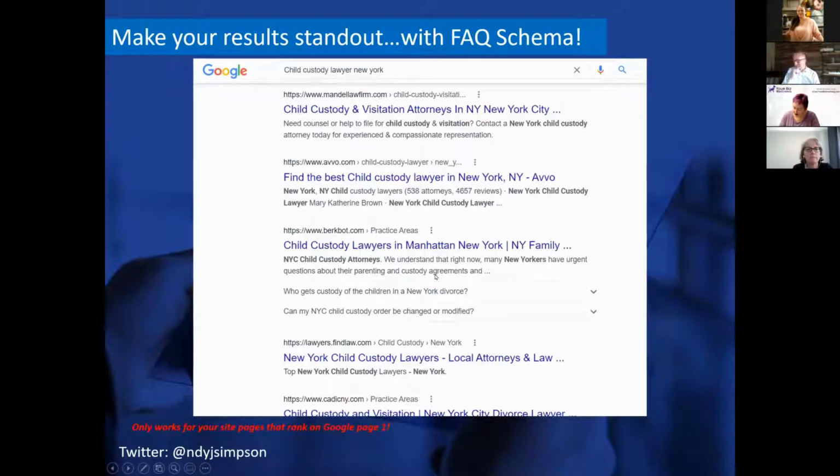What's FAQ schema? FAQ schema are these questions and answers that appear again under the search result. Here we can see I've done a child custody law in New York. Again, it's making my listing stand out from the results that are above and below my listing, trying to make people click through because I'm also answering questions in the search results, which will hopefully entice people to click through to my page. My client gets a lead, everybody's happy.